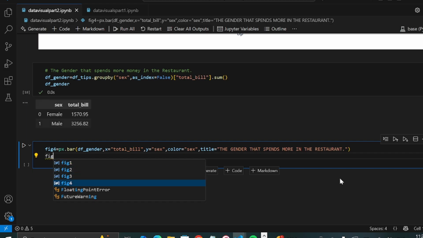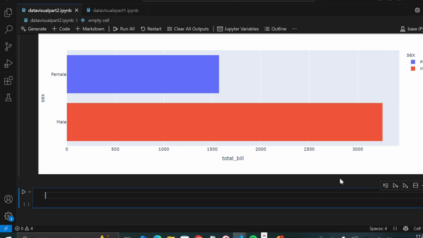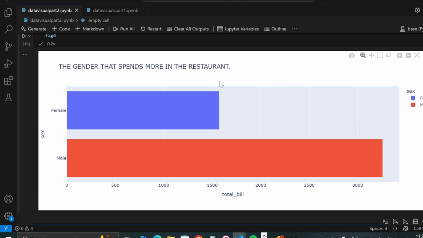Fig 4, we'll run it. Can you see that? Can you see we now have the horizontal visualization, the horizontal bar? So you can see in the sex axis, we have the male and we have the female. Now you can see that the male spends more. So far, so good. The male has spent up to 3,256, while the female spent 1,570. So it comes down that male spends more in this restaurant.